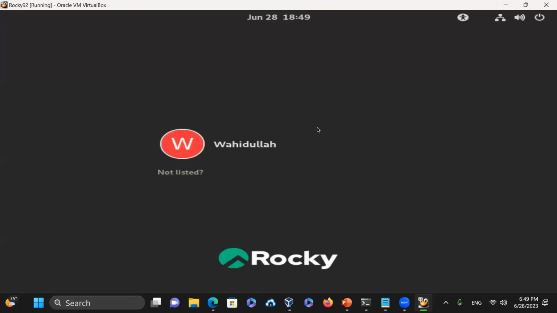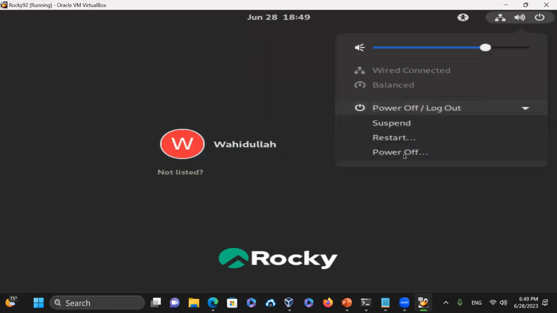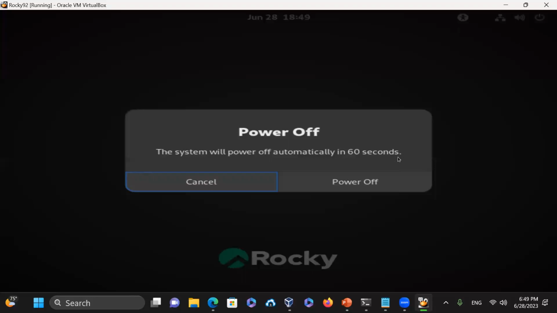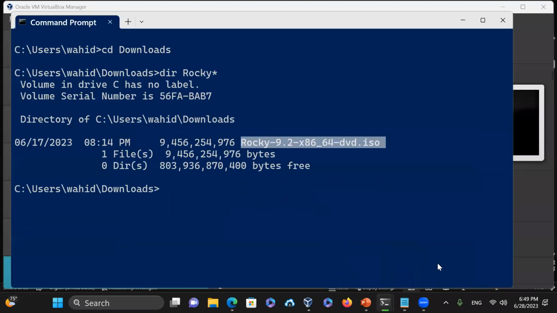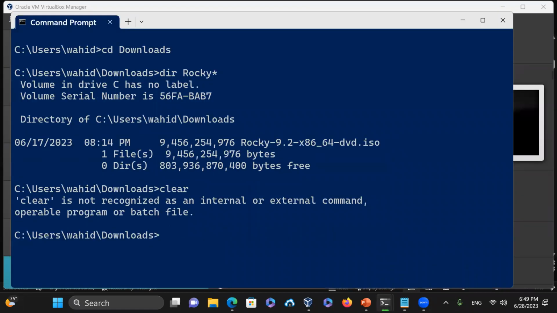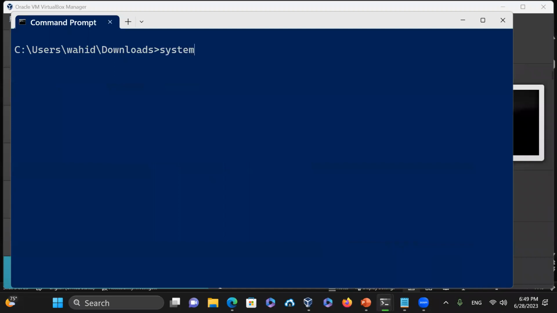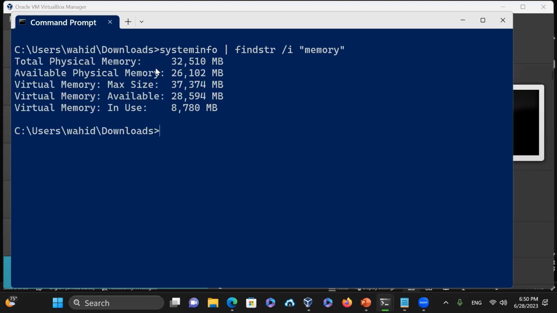Now the system is not logged in. There's nobody logged in, so I'm going to say power off. This time I'm going to choose the power off option. And when you do the power off, the system will just show you the power off. And then now the network setting again, if I go back here on the command line and just say clear the screen, and then say systeminfo, find string /I, and then say memory. So memory, and then you can see the memory is now all released.